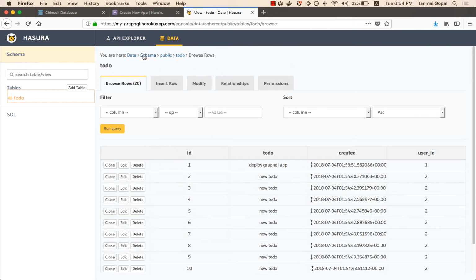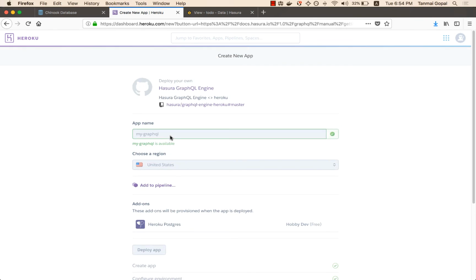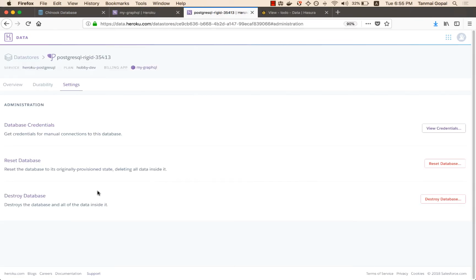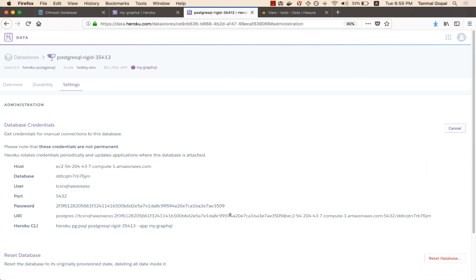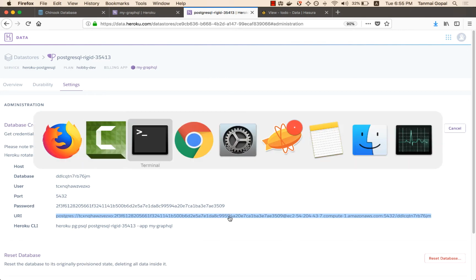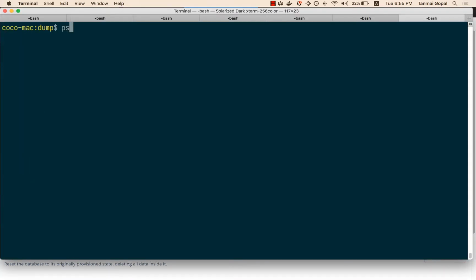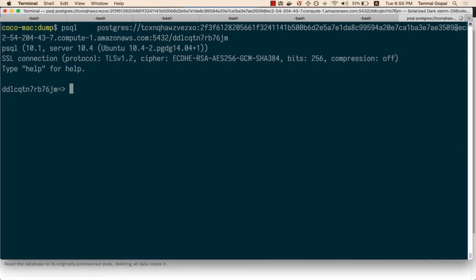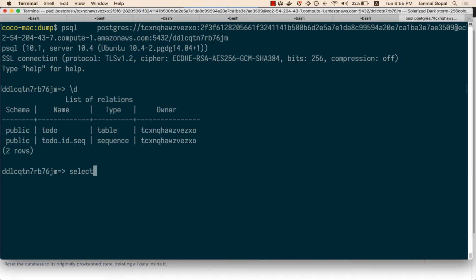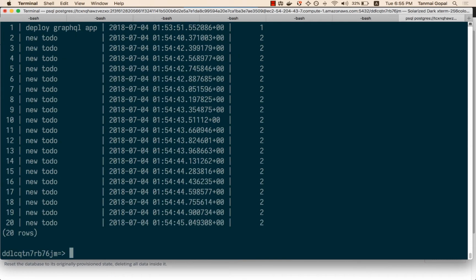So because this database is actually running on Postgres, I can connect to the database directly as well. And I'm just going to look at the database credentials here given to me by Heroku. And let me connect to the database. So that's where you can see that the tables are already here. I can make an SQL query to select data from that table, right?